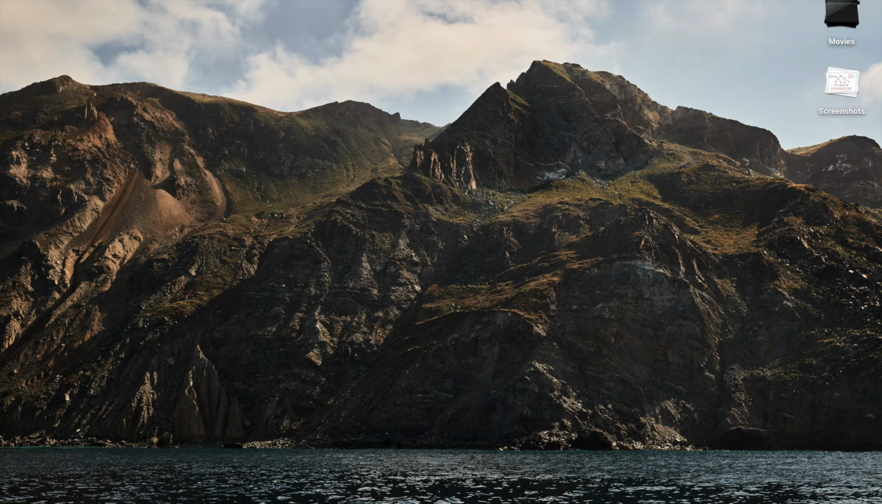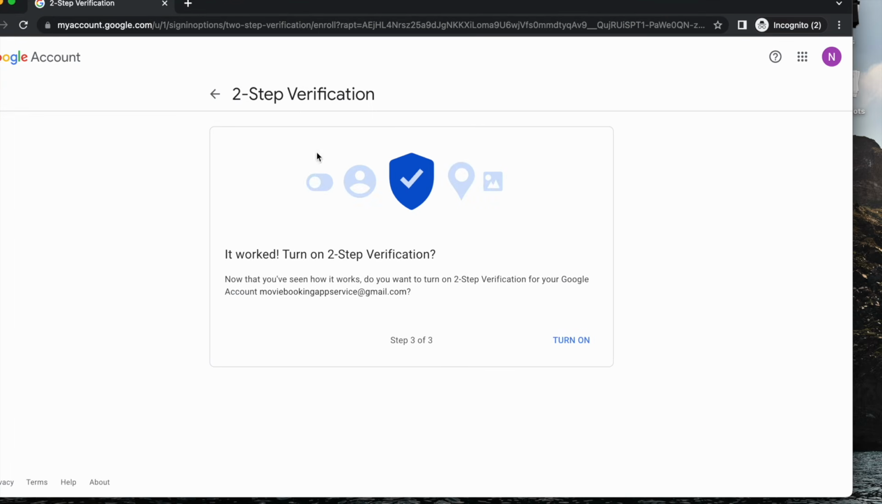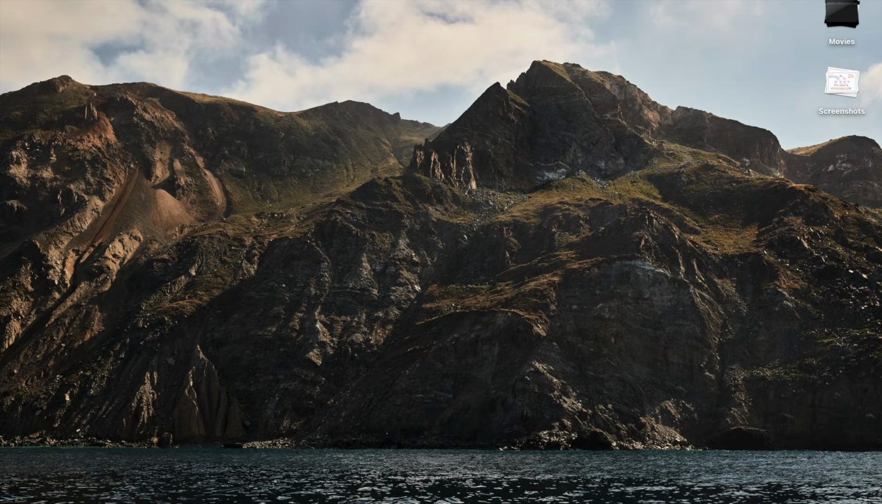So it's asking me for my verification code. You'll get a verification code as a text message on your registered phone number, right? Once you have done this, you'll get something like this: do you want to turn on the two-step verification? You can click on turn on, and your two-step verification will get turned on.